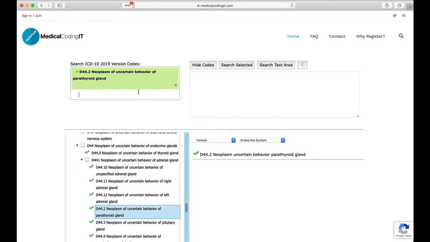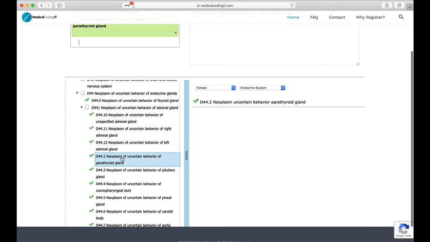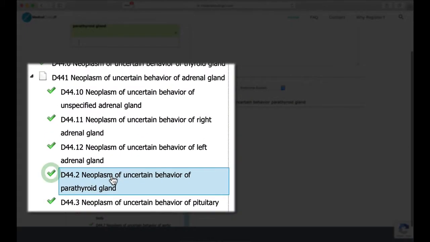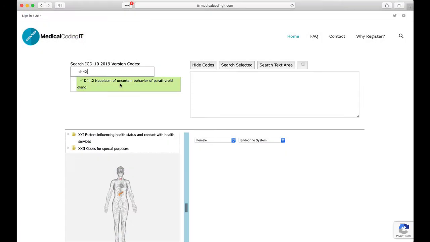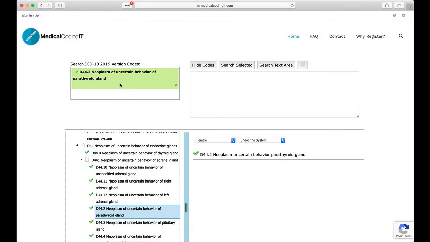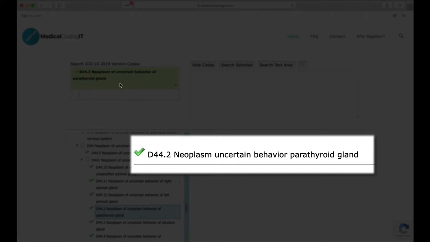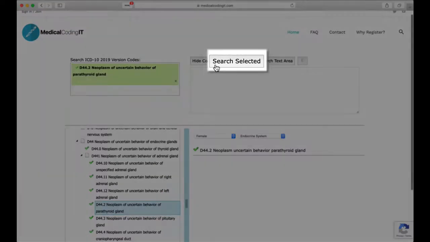First, it locates the specific code or heading in the actual list below. For now, green check marks indicate valid codes that may be used for billing purposes. No check marks appear next to categories or chapters. Second, when you click on a specific search result under the search box, it transfers the details into the bottom right panel. Now, let's see what happens when we use the Search Selected button.